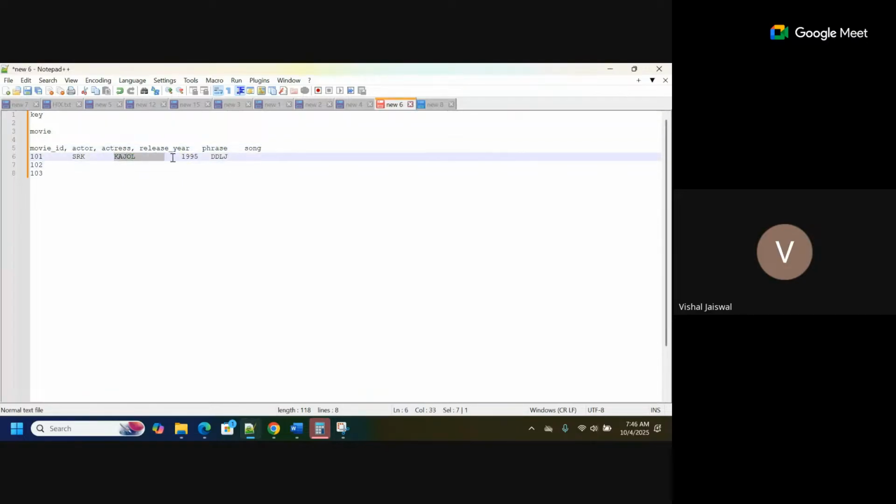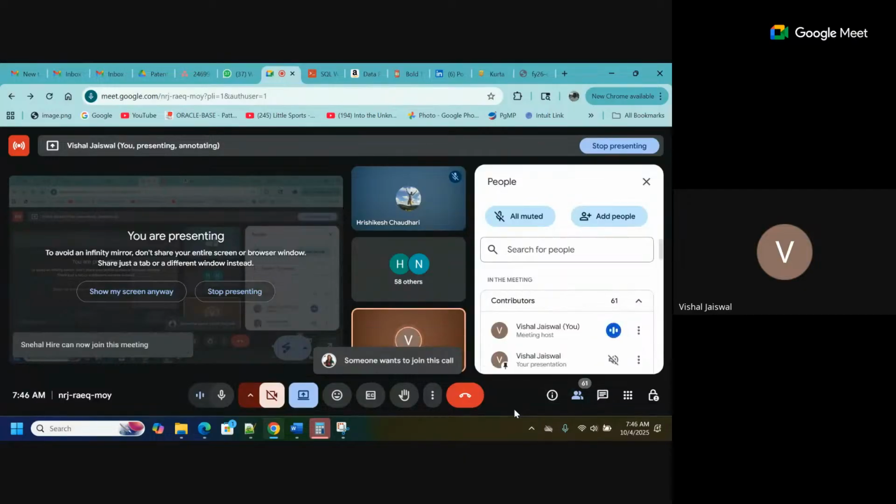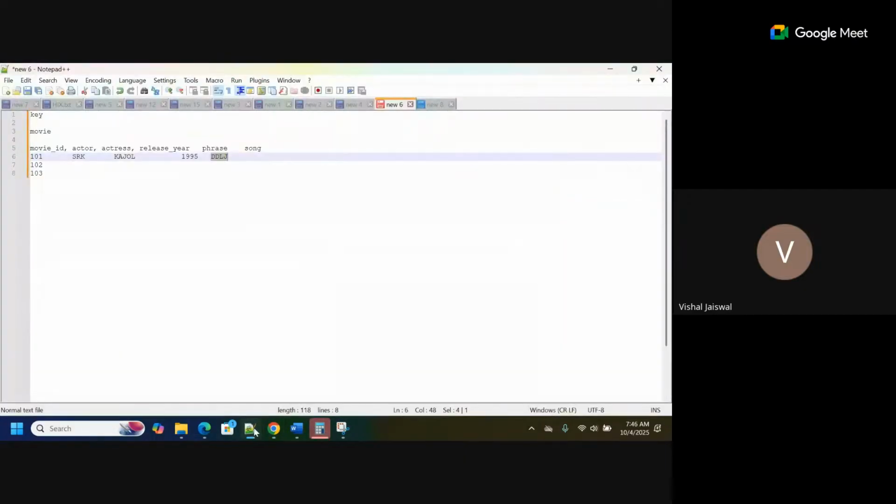Maybe I can say Kajol, 1995, DDLJ is a super key. DDLJ alone can identify this movie, as the movie name is Dilwale Dulhaniya Le Jayenge. Unique. Alone it can identify. So this column alone is able to uniquely identify the particular movie. So this column can be a candidate of super key. These are called candidate keys.